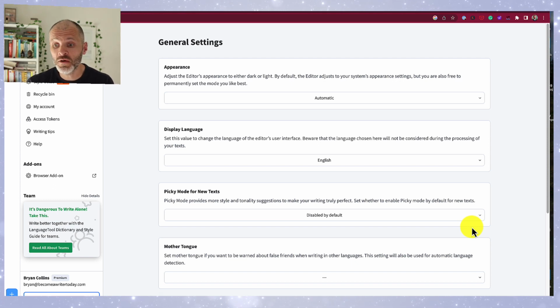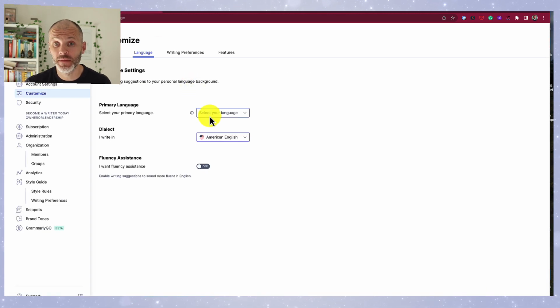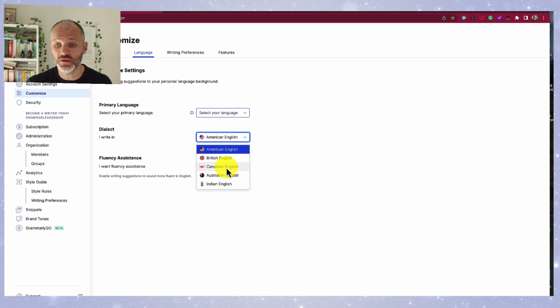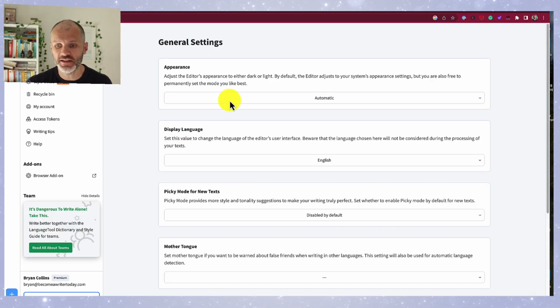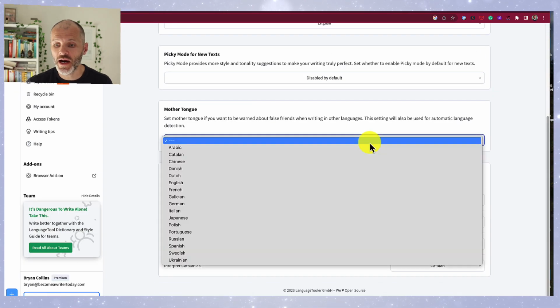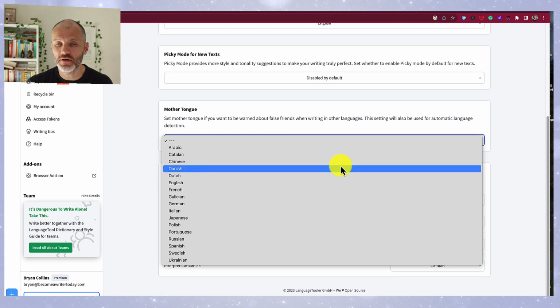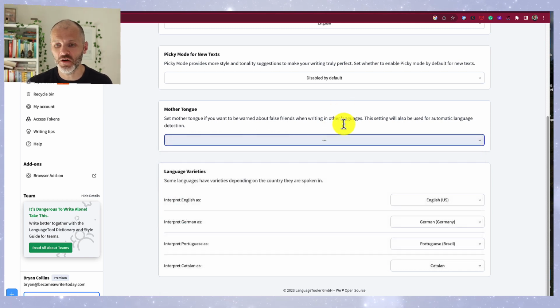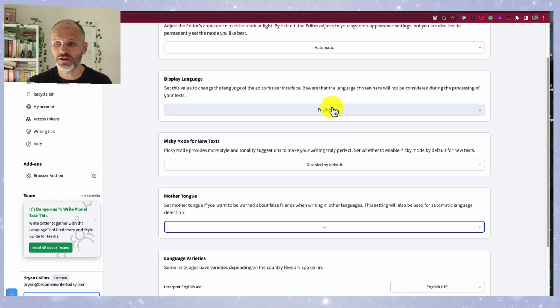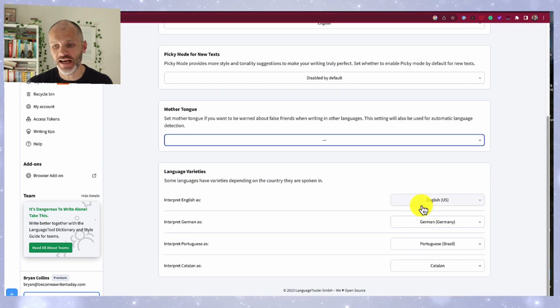It supports not one, but 25 different languages, and you can change these when you set up LanguageTool or via the settings section. I haven't come across any other grammar checker that supports this many languages. So for context, Grammarly will let you pick between American, British, Canadian, Australian, and Indian English, whereas with LanguageTool, you can pick from 25 different languages to check for grammar and spelling errors, and you can also change the language of the interface as well.